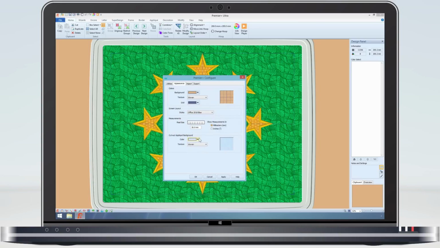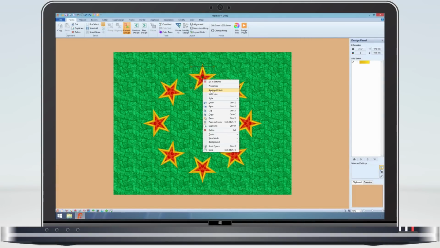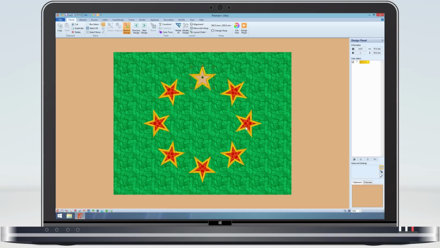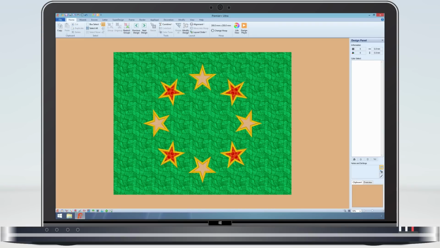Now I need to set the Cutout Applique option to the same colour. Then change some of the stars to Cutout Applique. As I do so, I can see the table colour coming through and how my completed project will look. The same technique can be used to show another technique, Reverse Applique. You can even use cutwork needles to cut the stars for you.